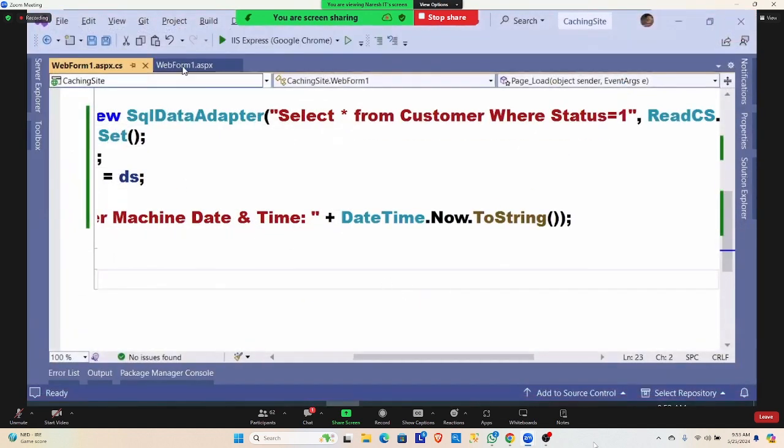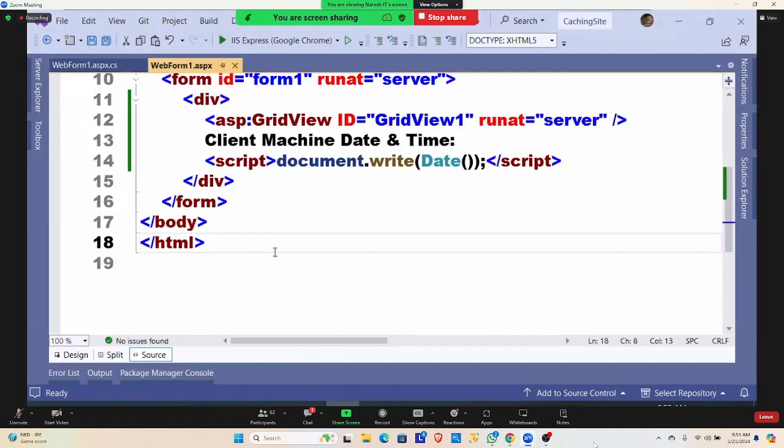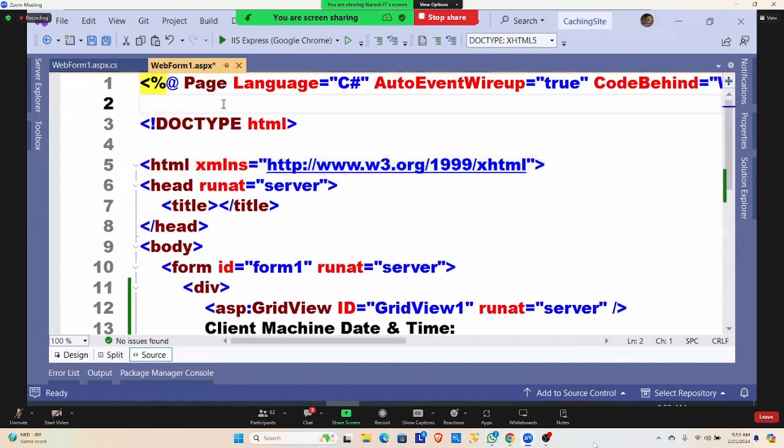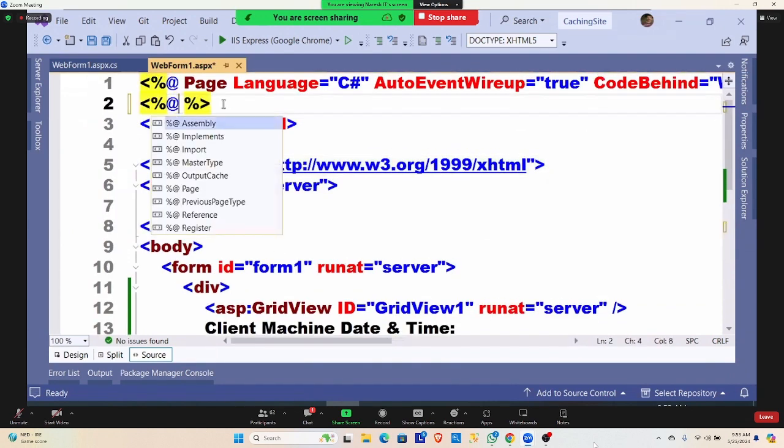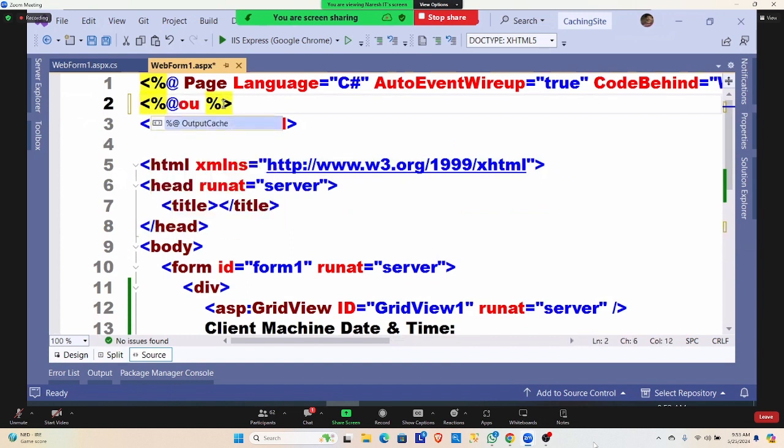If I want to use caching, you don't require any extra logic for it, guys. Go to the top of the page, and here you're required to add a directive called OutputCache. Basically, you need to pass some information for it. What is it? Duration. How much time do you want this output to be cached? The time should be specified in seconds. I want to cache for 30 seconds.